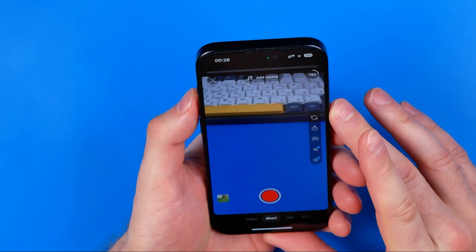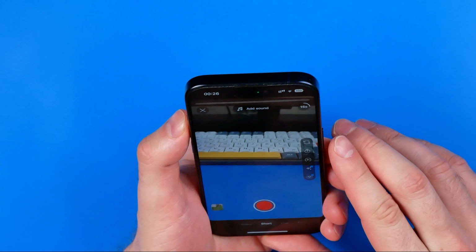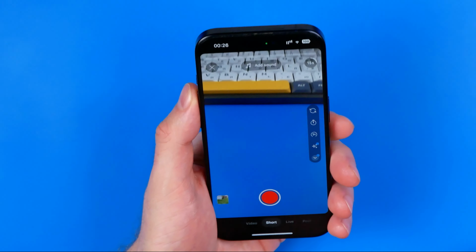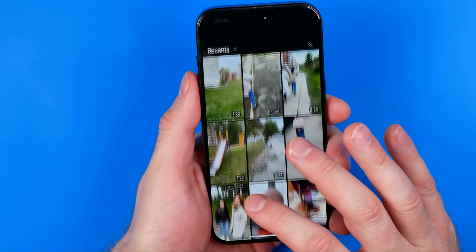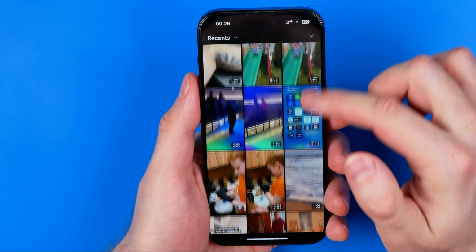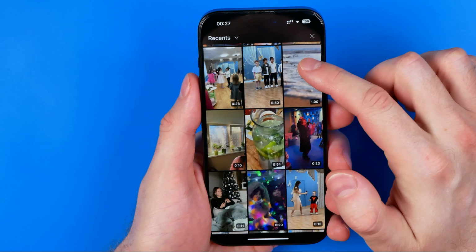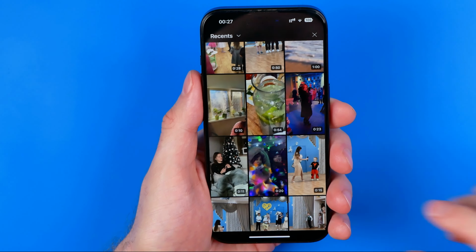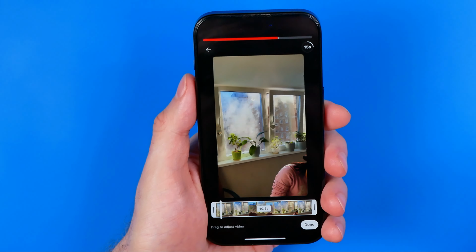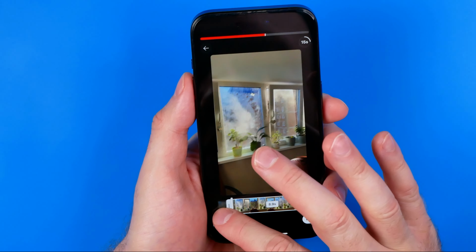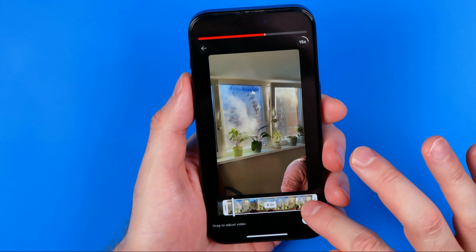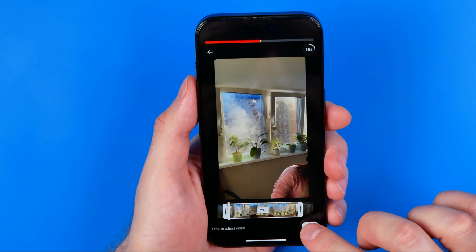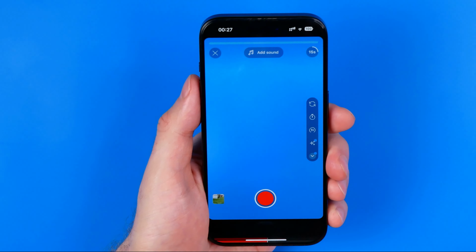From here we can record a short video by tapping at that button, and also we can upload some from our gallery. Let me select a video from here that is less than 60 seconds. Here I got one. Then we can trim it from the start and from the end in that way. To continue, I'm gonna hit done.